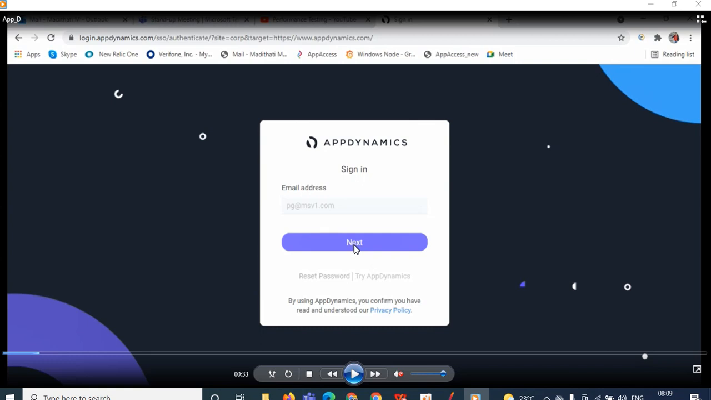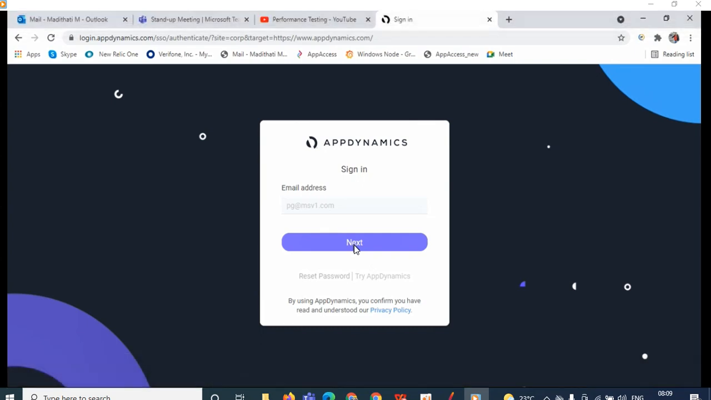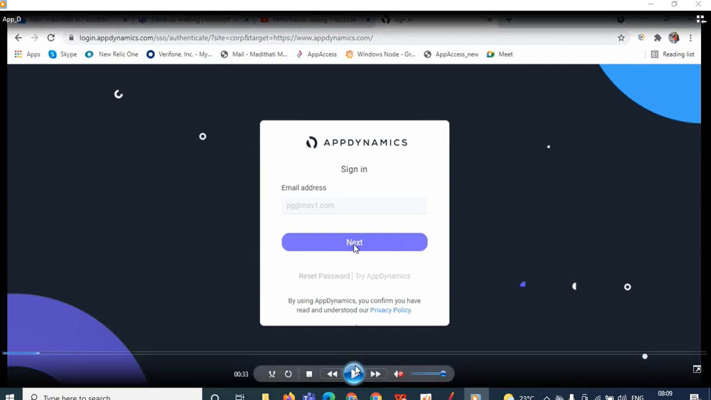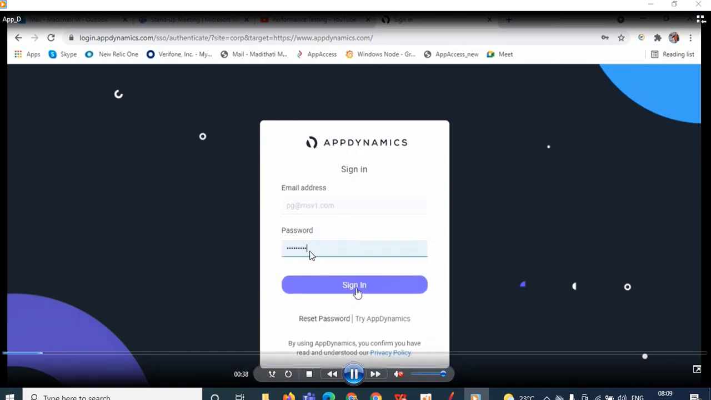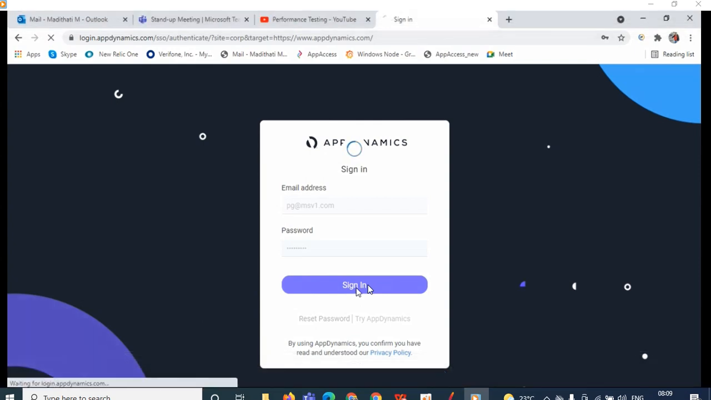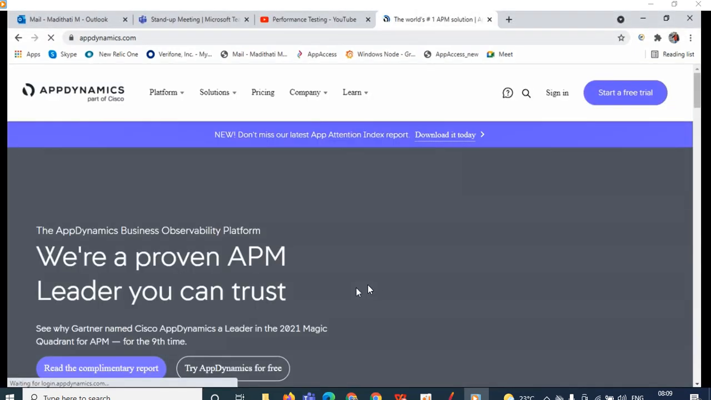This email address or password, whoever will give it, you need to reach out to your team. Ask them to provide the AppDynamics credentials. AppDynamics URL along with credentials we require. Without having the username and password, you cannot access AppDynamics. So enter the email address here, then click on next. Enter your password, click on sign in. That's all. You will be redirected to your user dashboard.